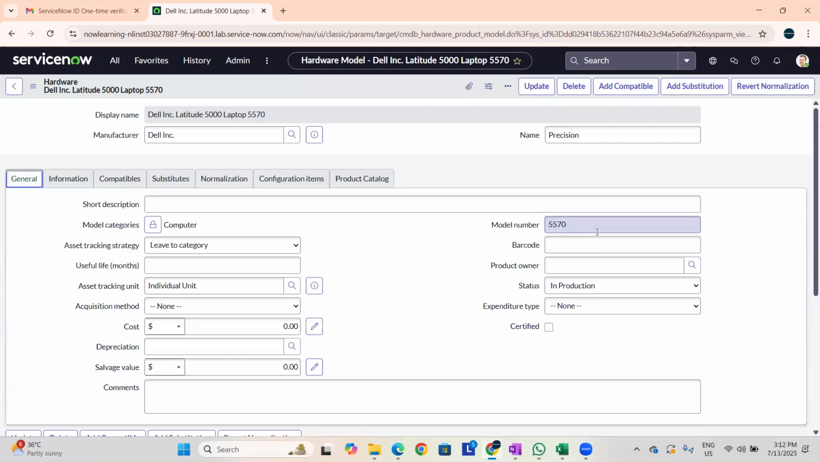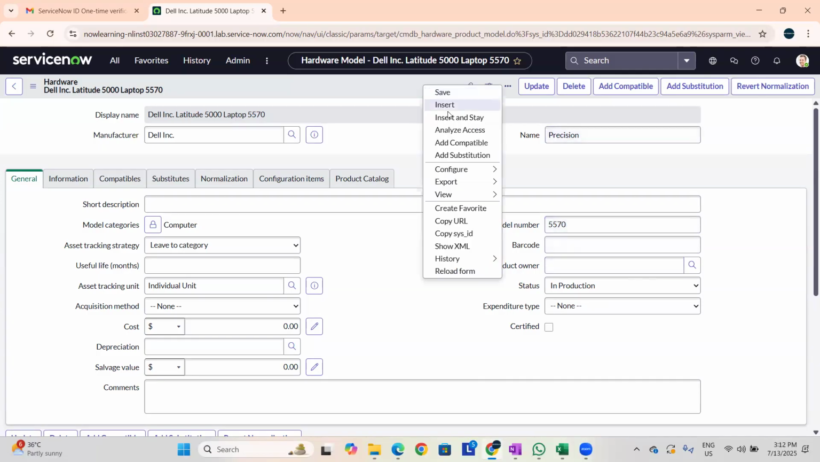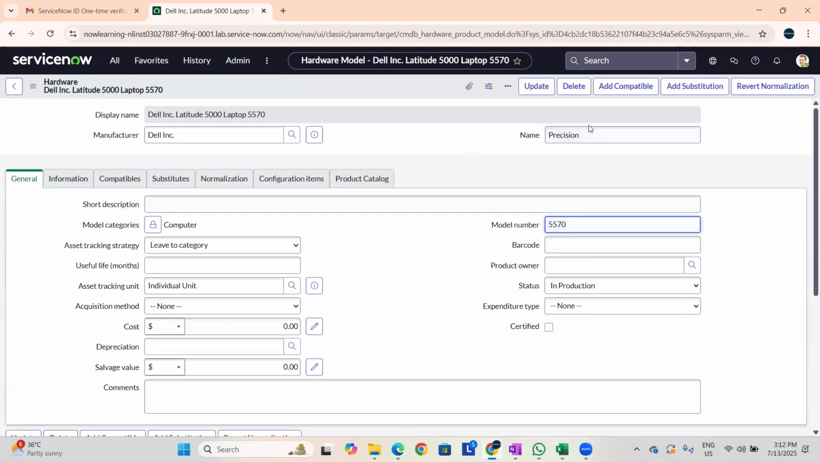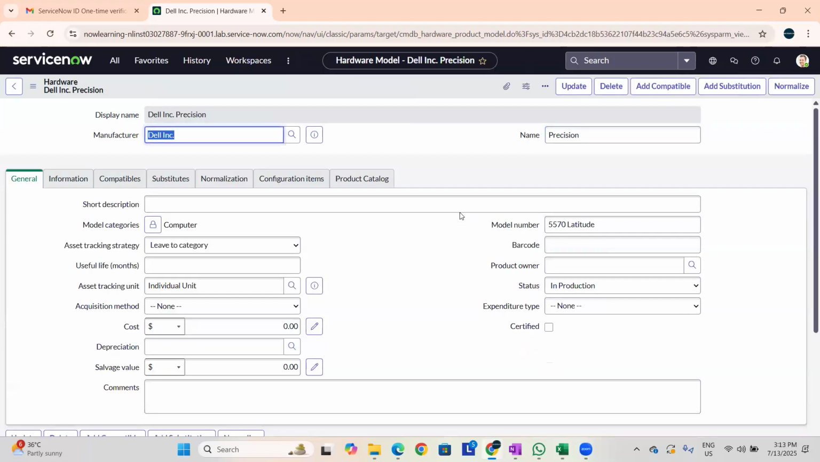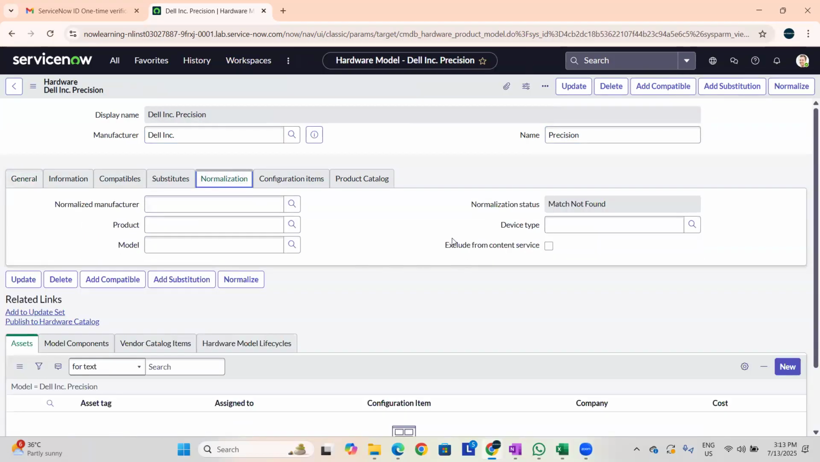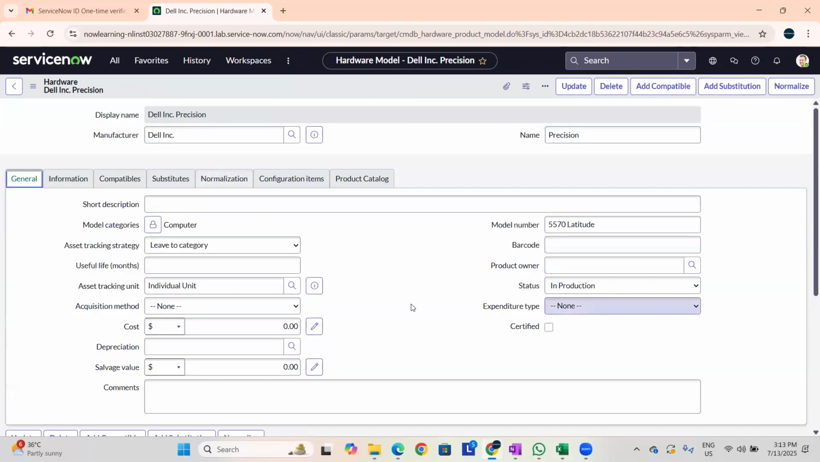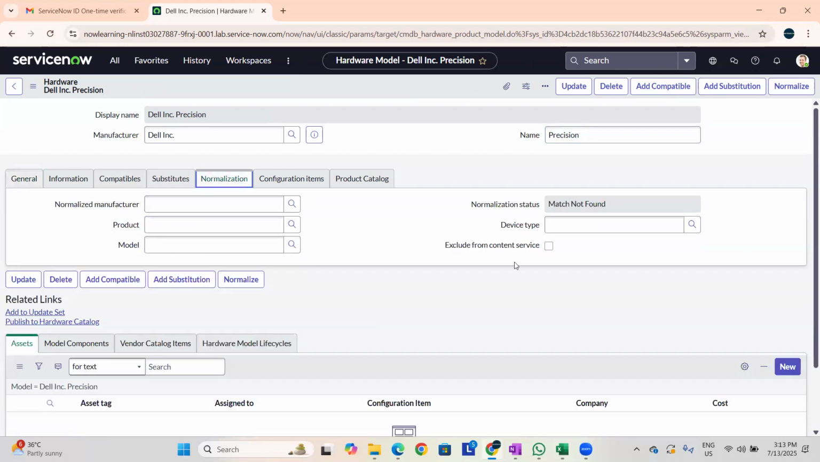So what are the benefits of this content service library? In the ServiceNow standard version, you will create multiple models. For example, this is one of the models, and I'm going to create another model. If I click save and update Latitude here, then this model will not be normalized. It will say match not found. If you see match not found, then you will come to know our team has created an incorrect model record in ServiceNow. So you will work on that and normalize this model.